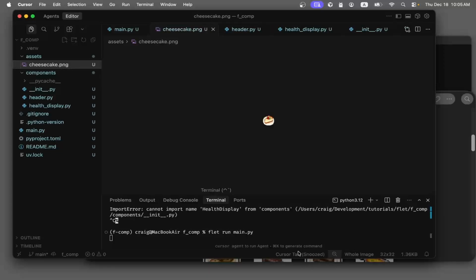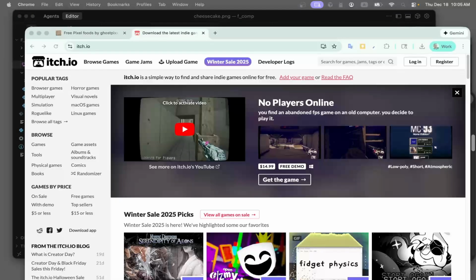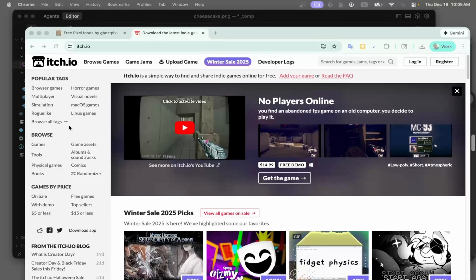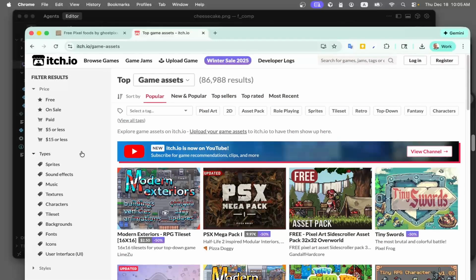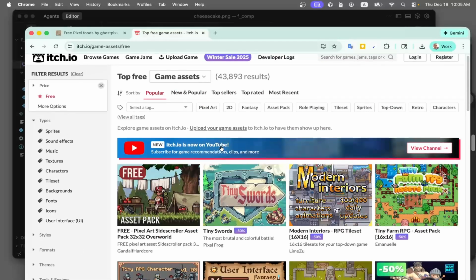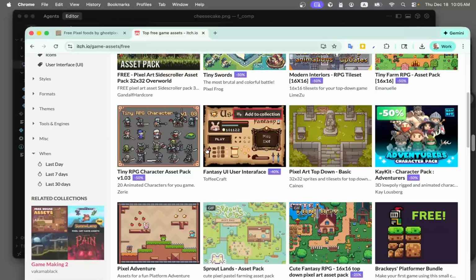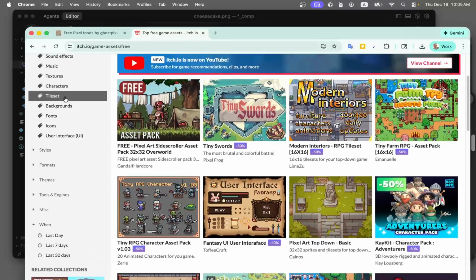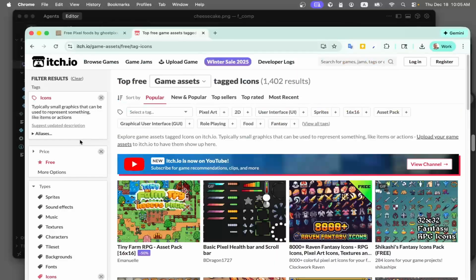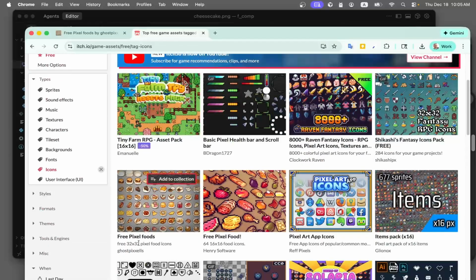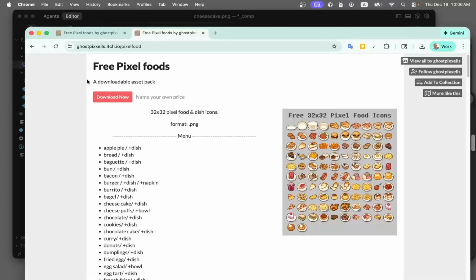So Ghost Pixels has made this available for free. There's many sites like this. If you go to itch.io, you can browse the game assets. You want the price to be free. You can scroll down. For example, the icons. You can find the food icons here from Ghost Pixels.